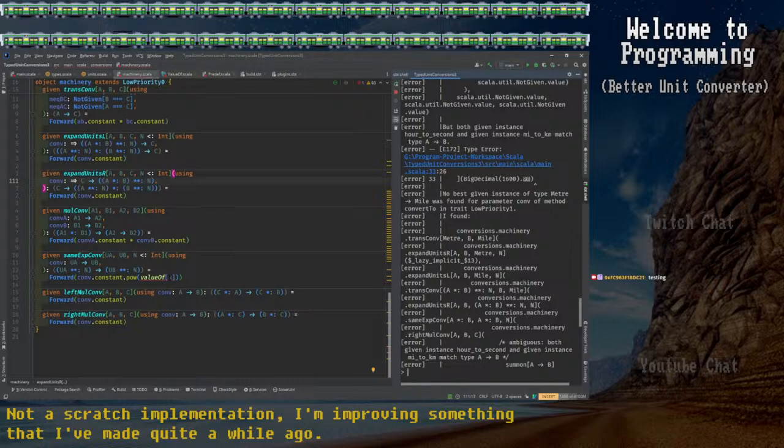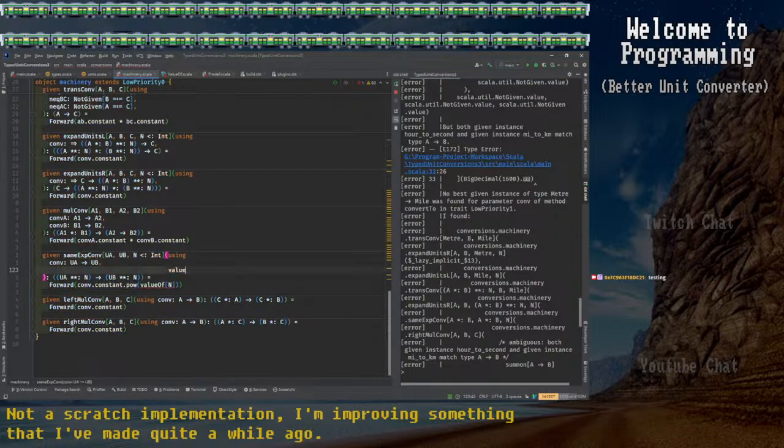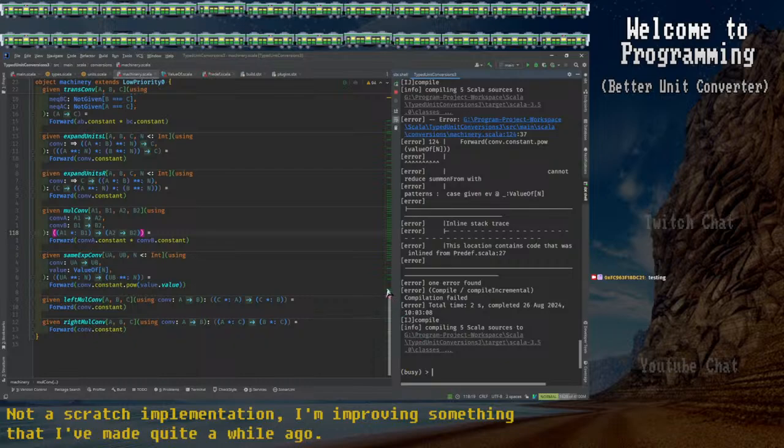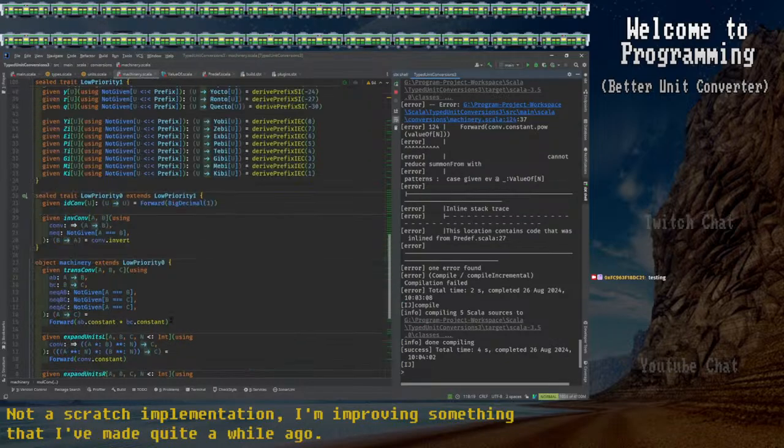Can I do this then? Let's do that instead, so that instead of using it here, we try and fetch it up here. Maybe that will help. Ooh. Oh, it compiled. Let's go.